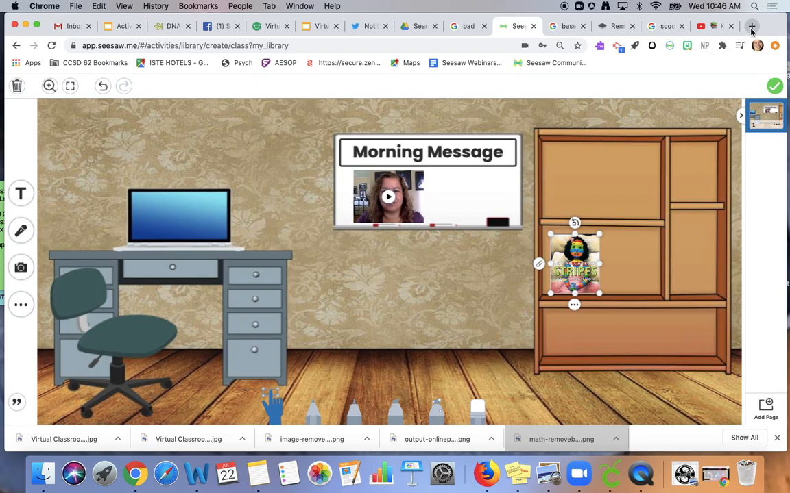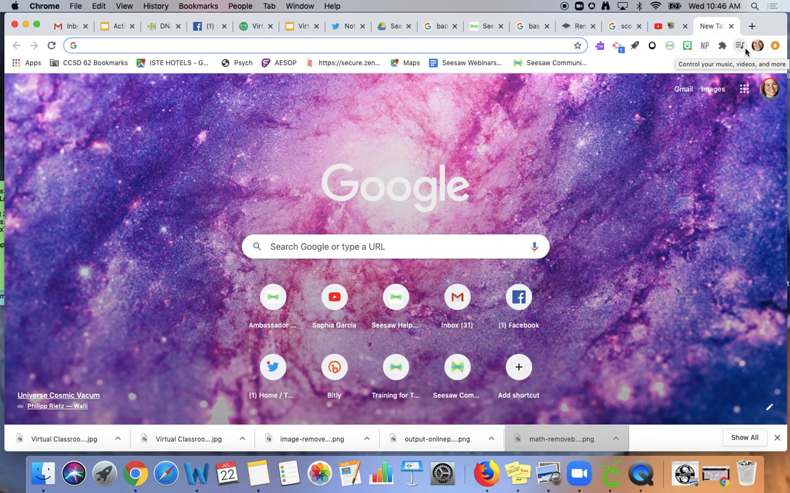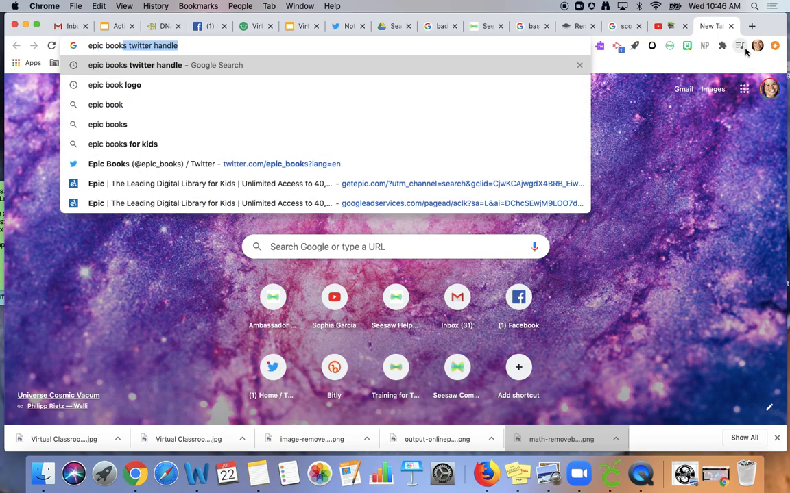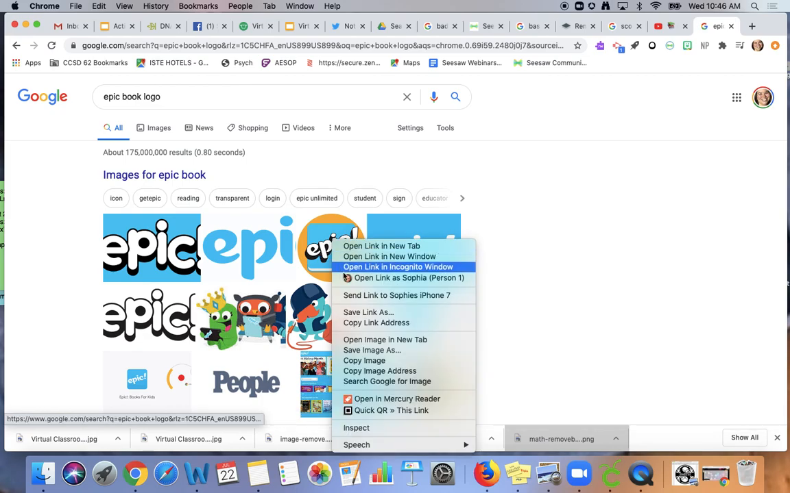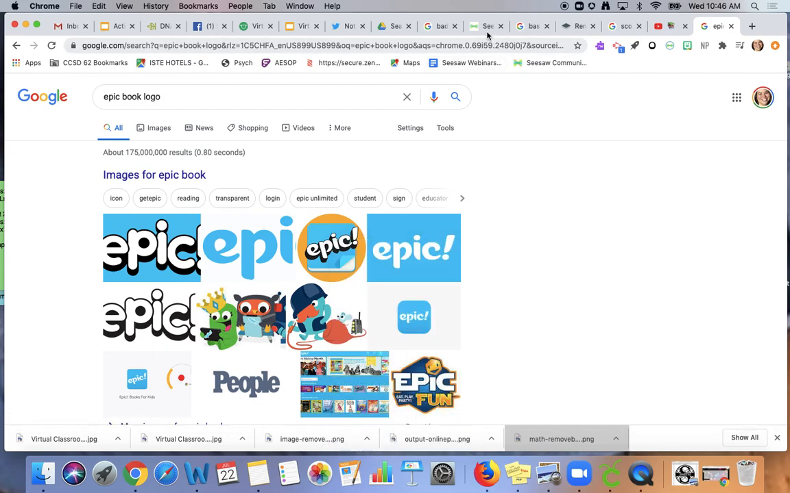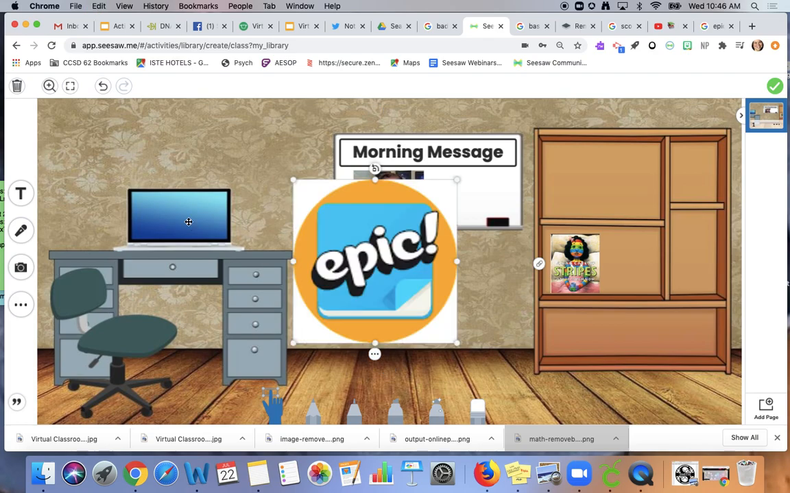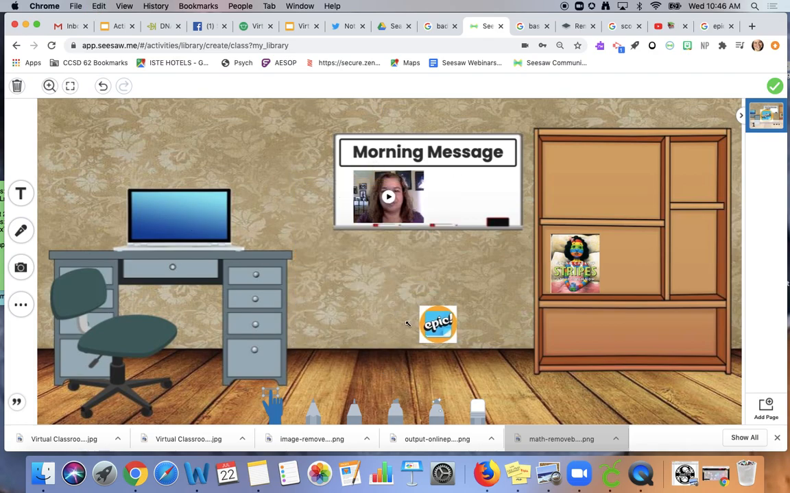So for example, we also use Epic Book. I'm going to ask for the logo. So here's a cute one right here. So I can hit Control. This is on a Mac, and I'm going to copy the image, and then I'm going to put it right in here. And I'm going to make this look like this is one of the apps. Oops. Sorry, didn't mean to do that. I'm going to take this and put it on my computer to make it look like one of the apps that we use.